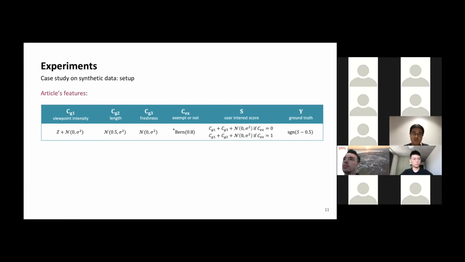Based on these features, we generate a user interest score by compositing them together. Then we generate labels by applying a threshold function on the score S. So here, this Y is affected by Z indirectly through the features we already constructed. We also use a simple MLP with 2 hidden layers as our classification model.